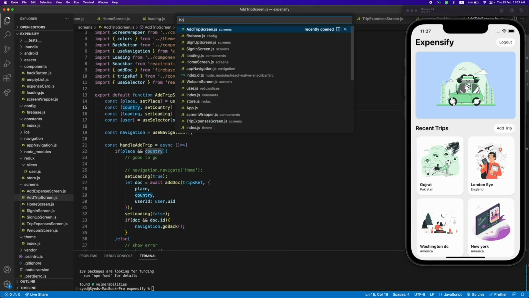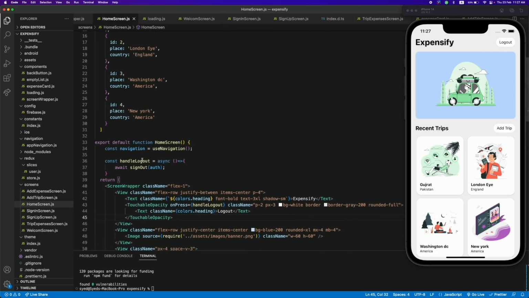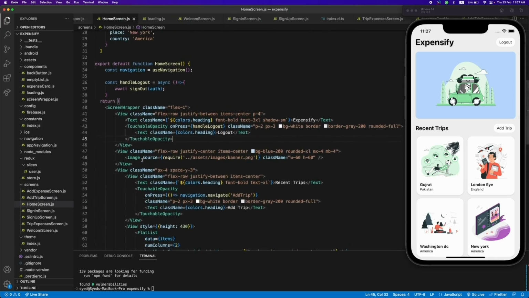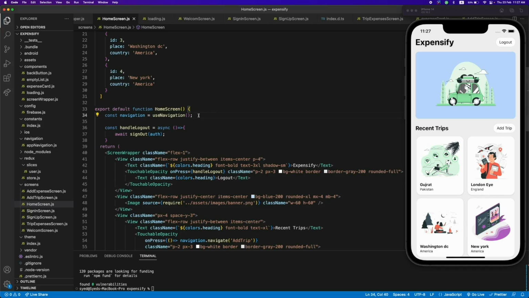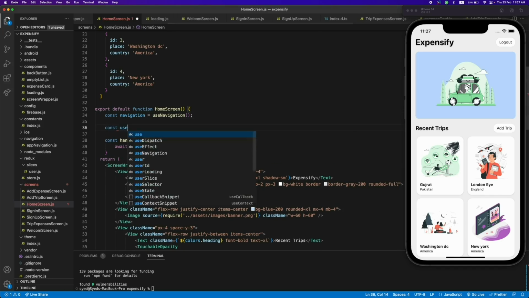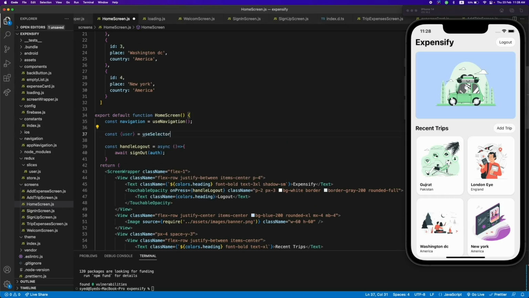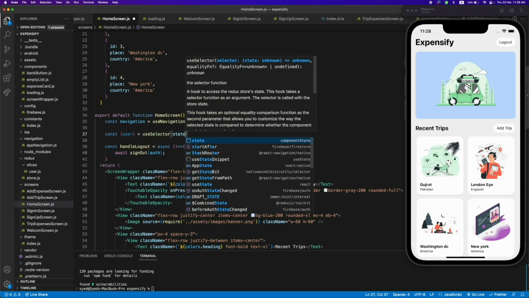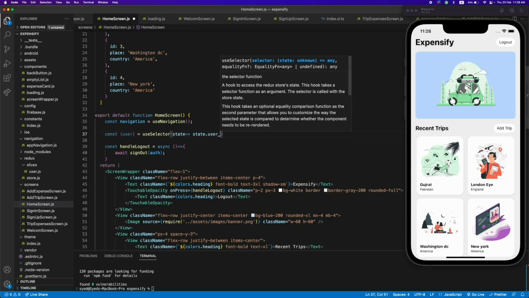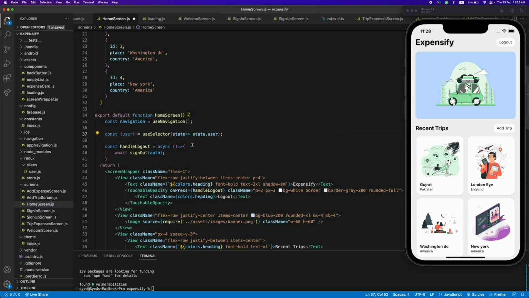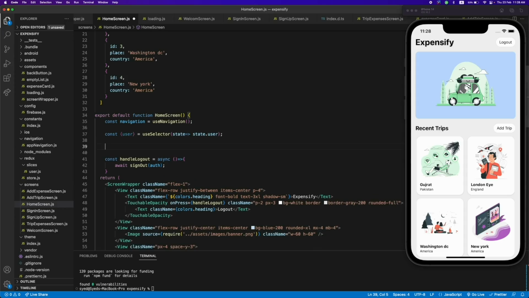So let's move to the home screen, and the first thing we need to do is import the user data because we will need to fetch the trips for that user. So let's import it from Redux. useSelector, state. This will give us the user slice. Okay, now that we have the user, we need to create a method fetchTrips. We will use this to get the trips from Firestore.